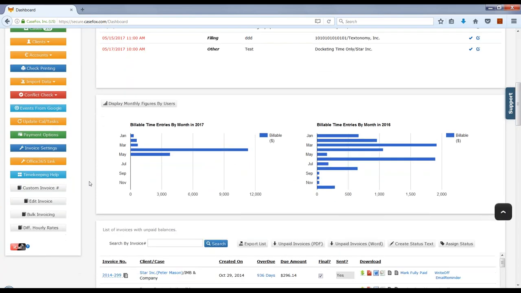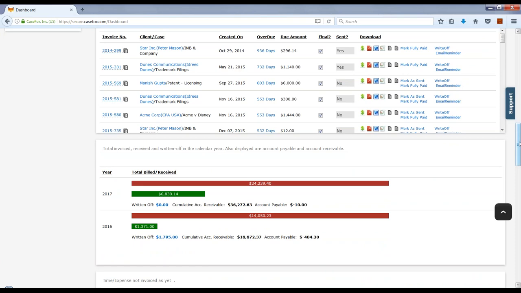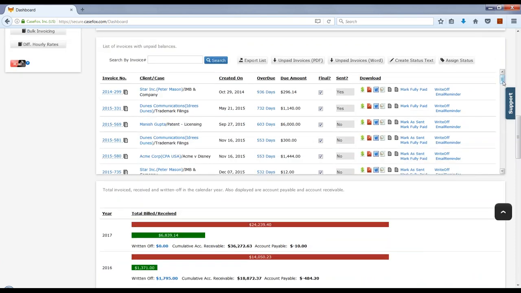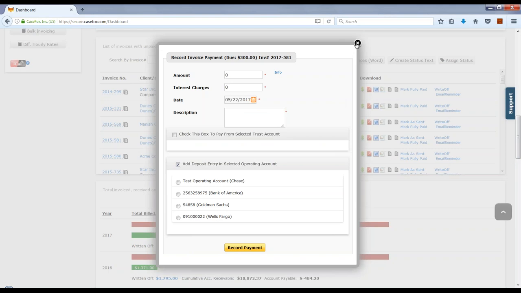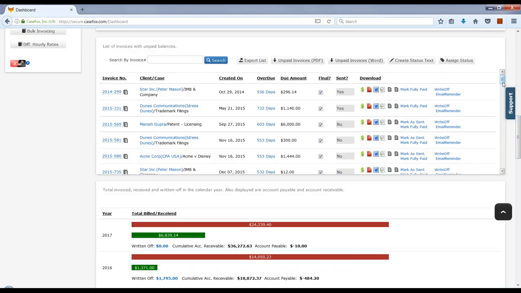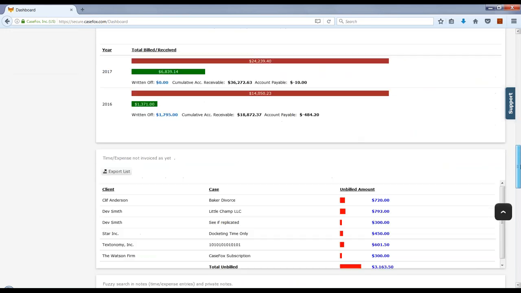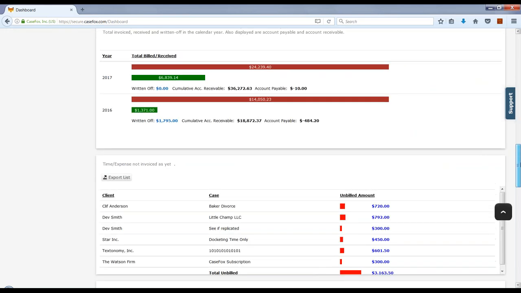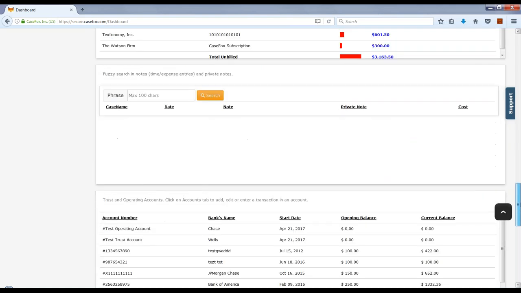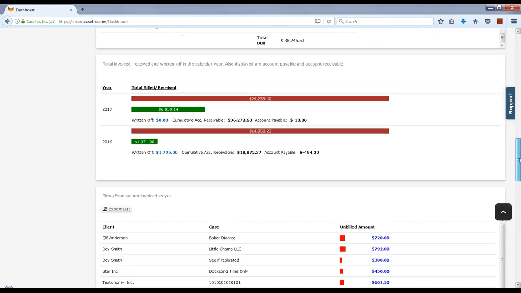And unpaid invoices are also listed on the dashboard. So all those operations, for example, recording a payment, can also be done from the dashboard without going to each case. All other places here provide some summary of what is happening, how much you have billed.